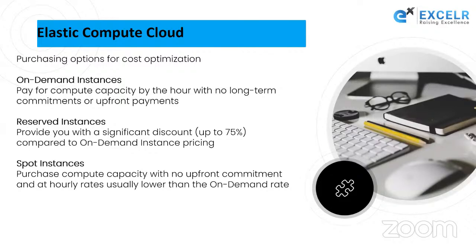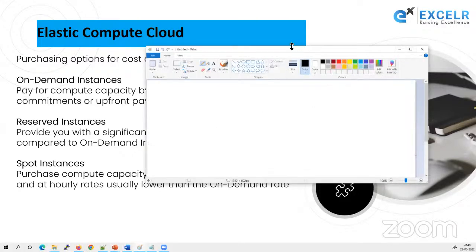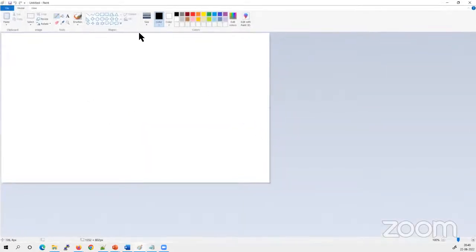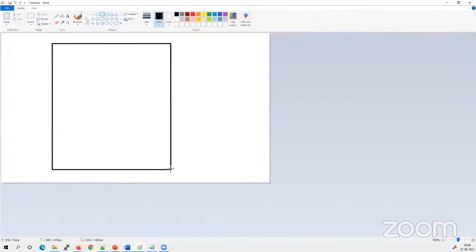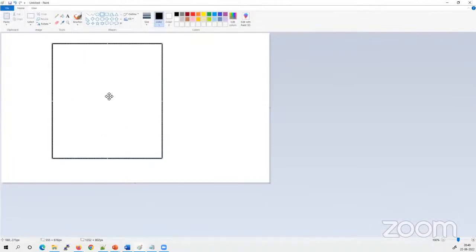So that is on demand for you. Whenever you go and purchase and start using it, that is on demand. Let's say this is your data center.